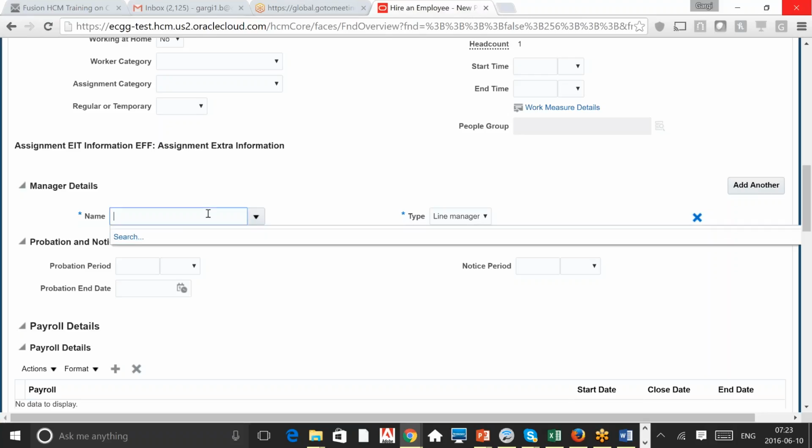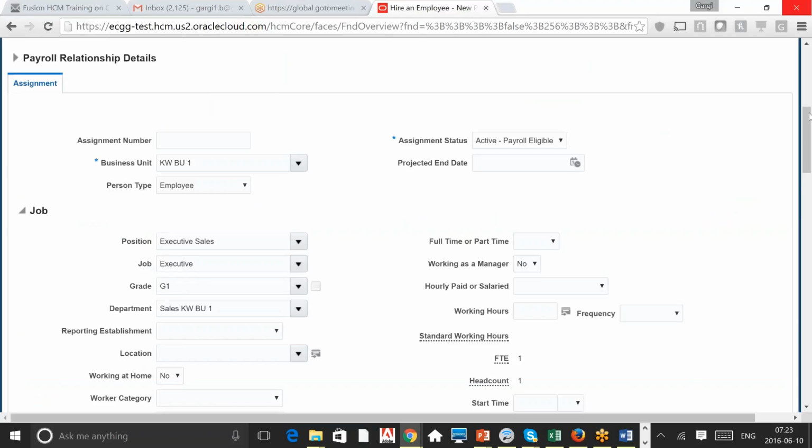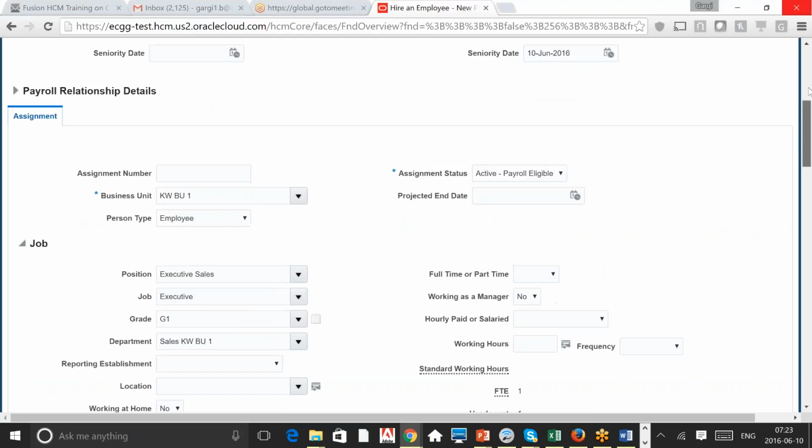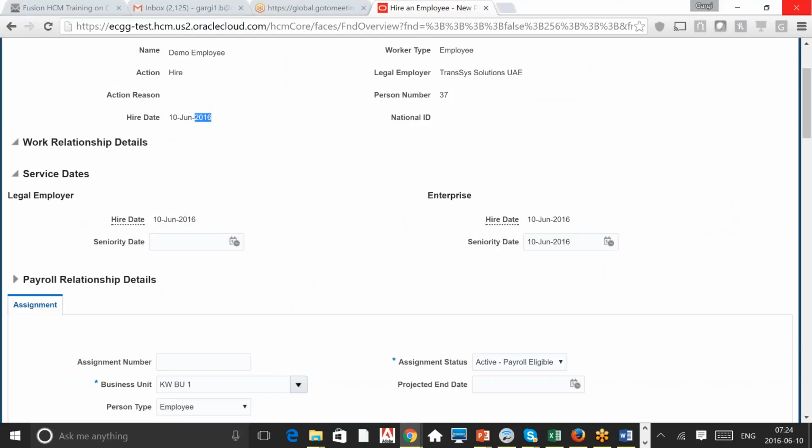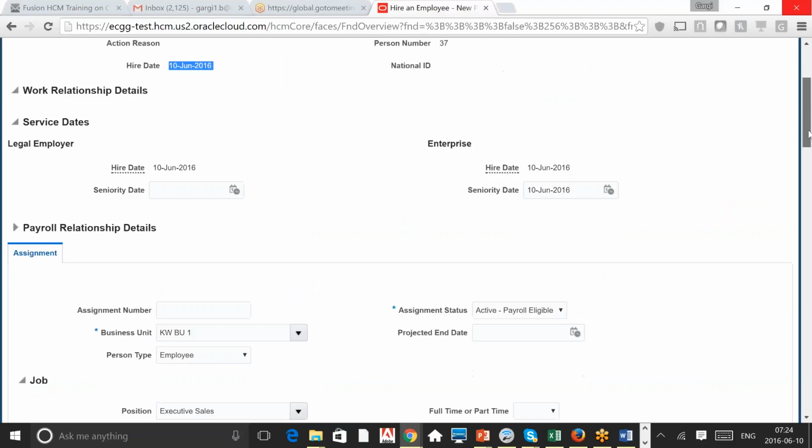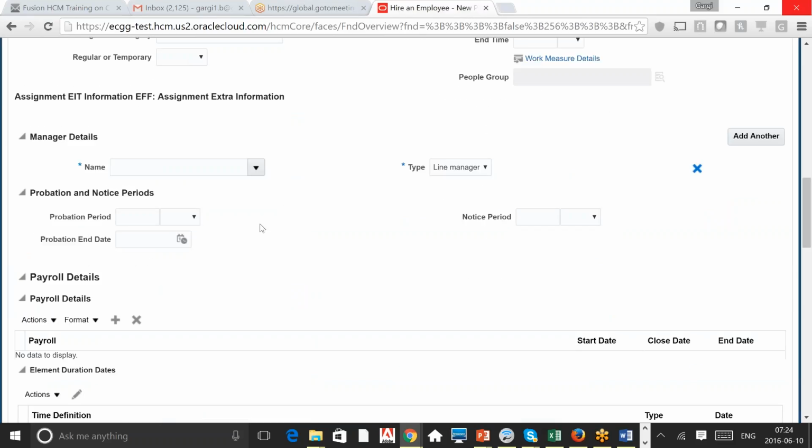If you want to add the line manager, it will show all the people of your enterprise here. Now, if your manager's start date is later than your employee's start date, then you cannot enter the information at this point of time. So you have to check. Most of the time people complain that they cannot see the line manager in the drop down. The reason is that the line manager's date of hire is later than the employee's date of hire. So if from this screen or the higher screen you cannot create the line manager details, you need to go to person management, change the date to the line manager's hire date, and then enter the line manager information.